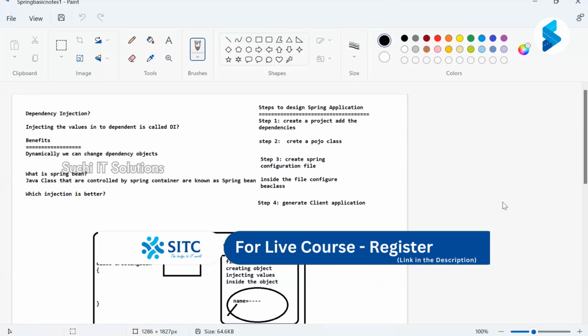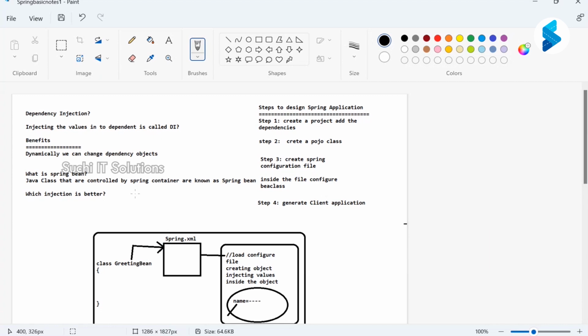So what is the Spring framework? Let me try to talk about it, guys. What is dependency? I told you, we're injecting the values into the dependent, called dependency injection. What are the benefits? We can dynamically change dependency objects. What is a Spring Bean? The Java classes that are controlled by the Spring container are known as Spring Beans. Which injection is better? I'll talk later. So the steps to design the Spring application: create a project, add the dependencies.